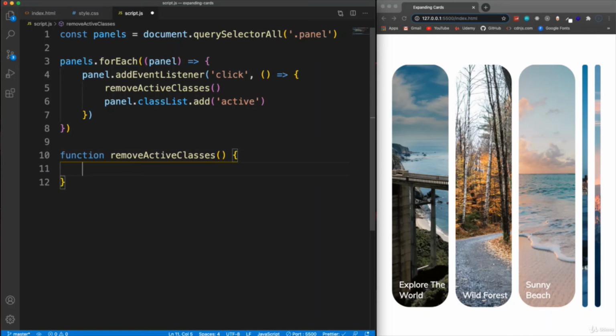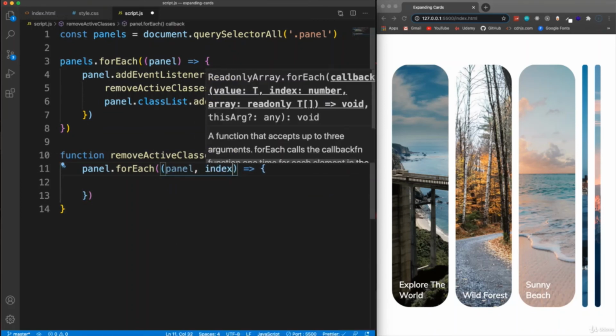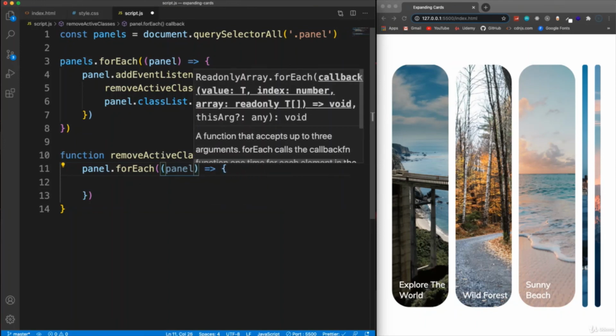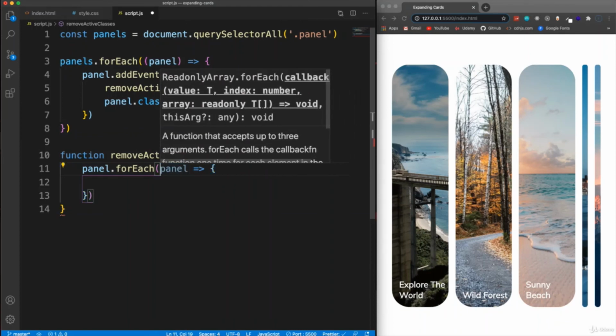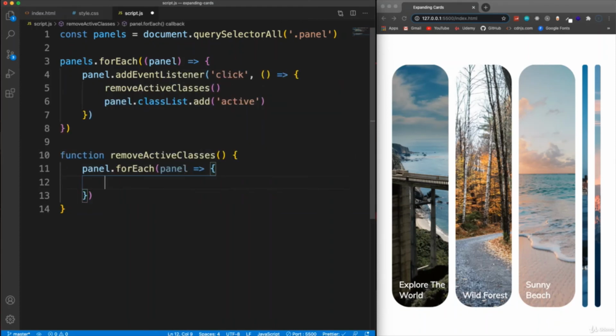Now since there's more than one panel, we're going to loop through them and then remove all the active classes. So we're going to do just what we did above, so panel.forEach, and in here we'll put an arrow function. Now when you have an arrow function with just one argument like this, because we can also get the index, we can get the complete array, but since we only need this one panel, we don't even need these parentheses. We can just do this. All right, and up here we can do the same thing. I mean, you can keep them if you want, but you don't have to.